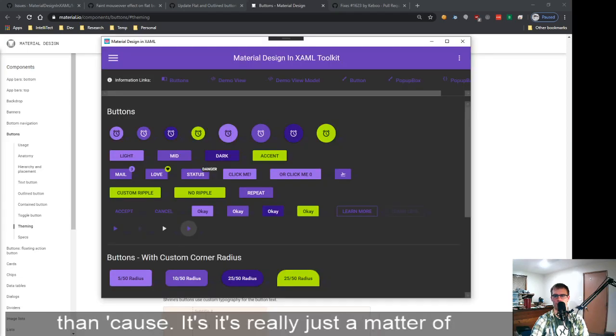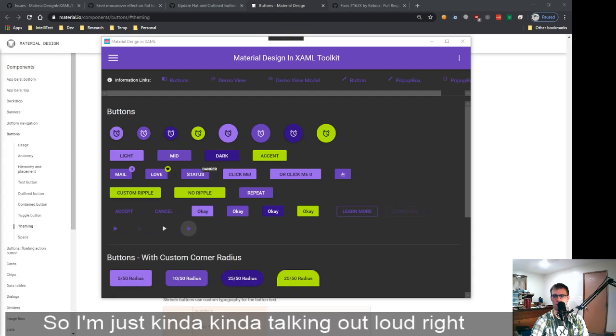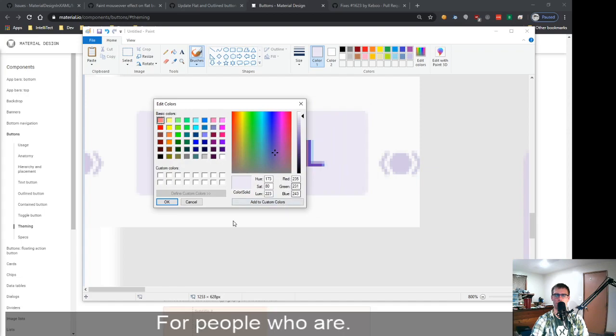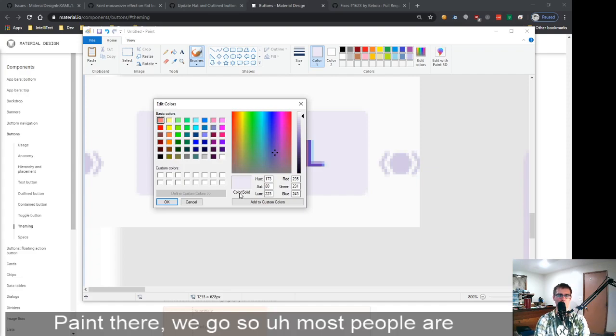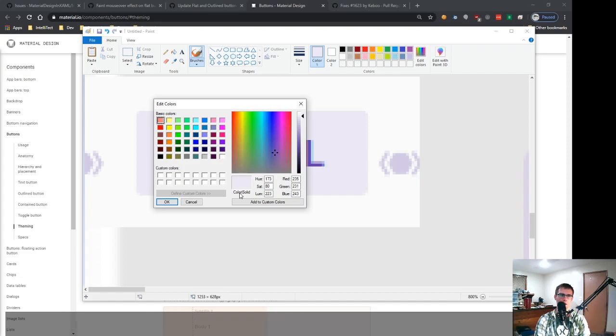So for people who are less familiar with it, hey, paint, there we go. So most people are familiar with RGB color codes, right? But there are other color spaces, and so HSL, which is what this is showing here, hue basically is a number representing the color. So you've got colors for red, blue, green, etc. But the important part is hue basically walks through your color spectrum, right? And so colors that are close in hue will be visually close in color.